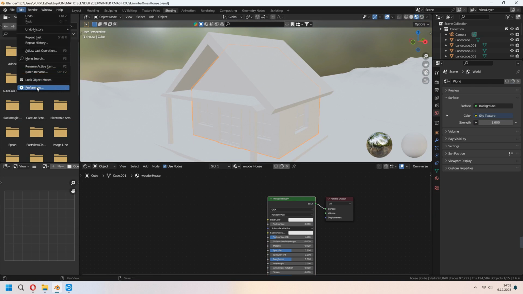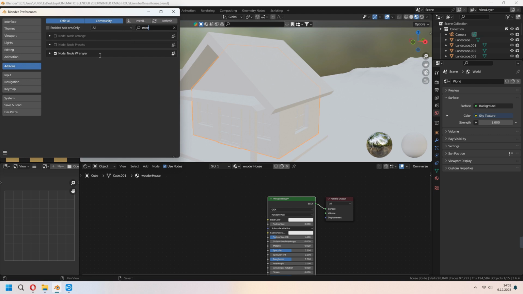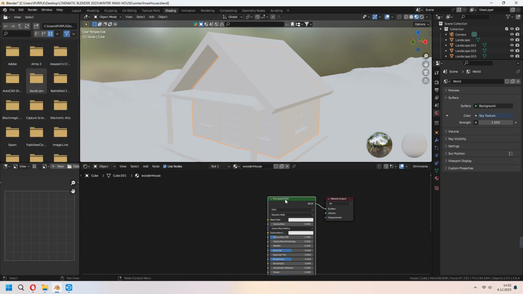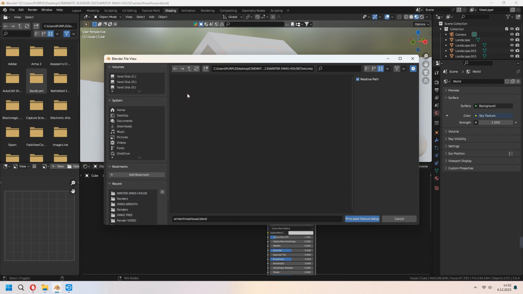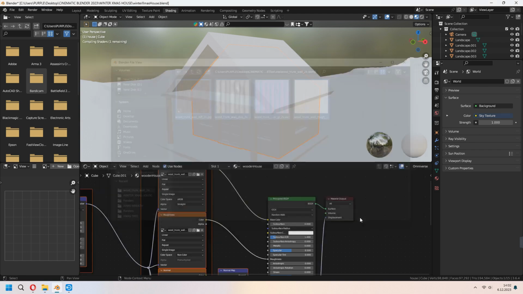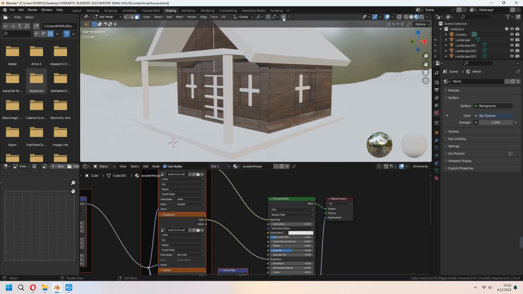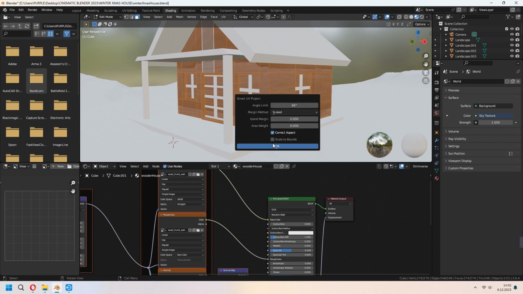Before this, go to Edit, Preferences, Add-ons and type Node Wrangler. We will use something from it. You can press Ctrl-Shift-T and choose your maps. After that, it will look like that. In Tab to Edit mode, you can choose All, U and Smart UV Project for this.